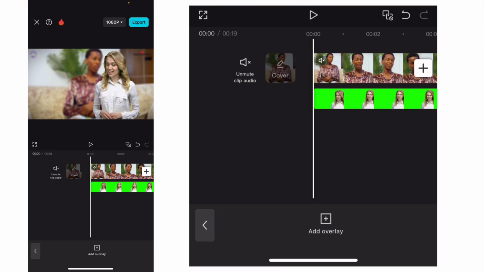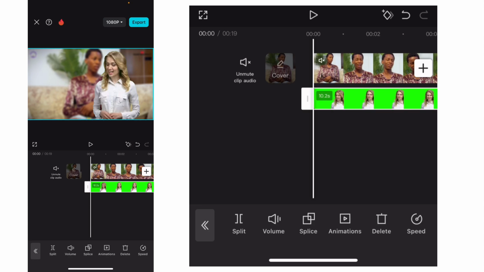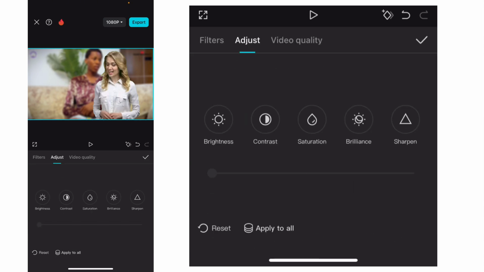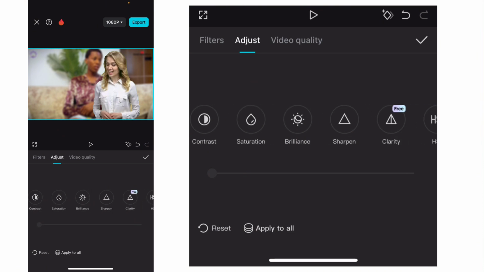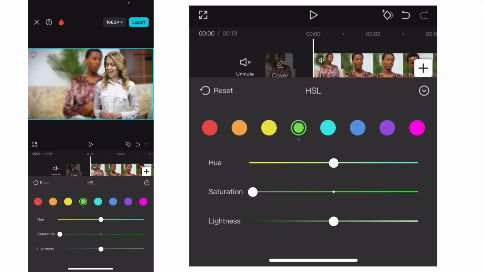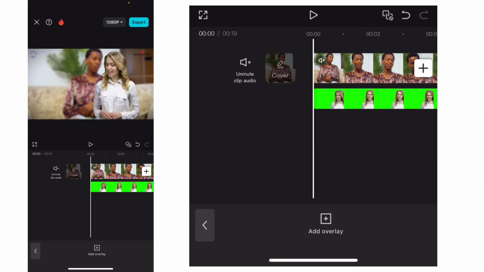If you observe very well, you see that there are green shadows around her. So what you just do is to click on it, go to adjustments. Once you're in adjustment, you look for HSL. Drag the saturation of the green down. If you observe very well, it's now better. Then you have your video done.